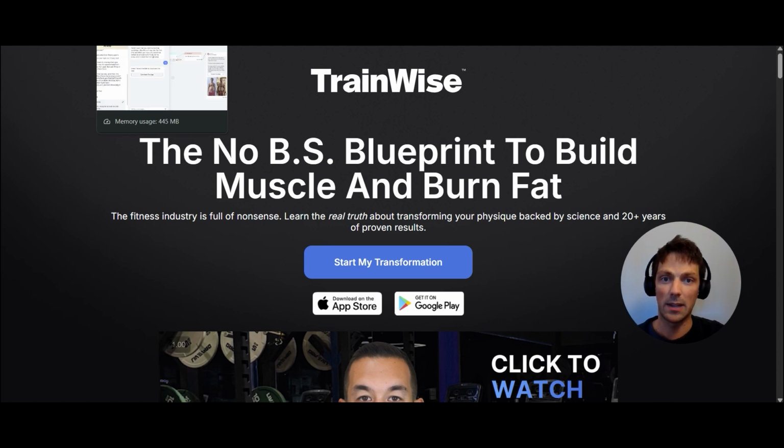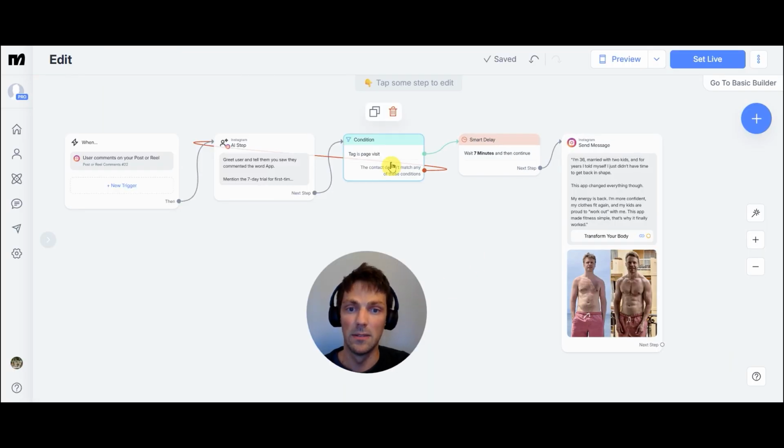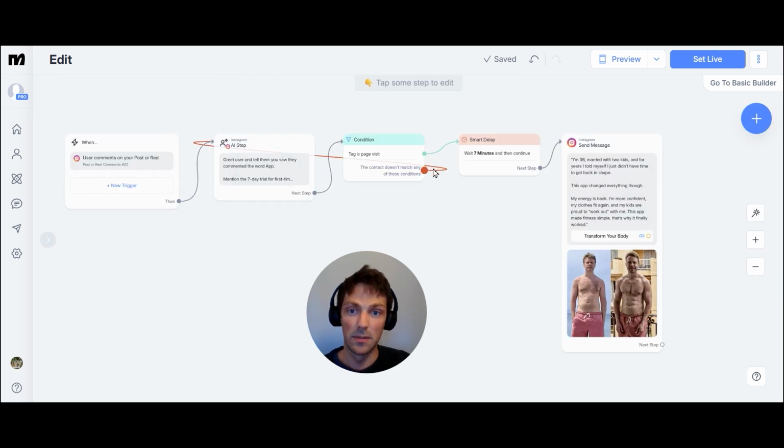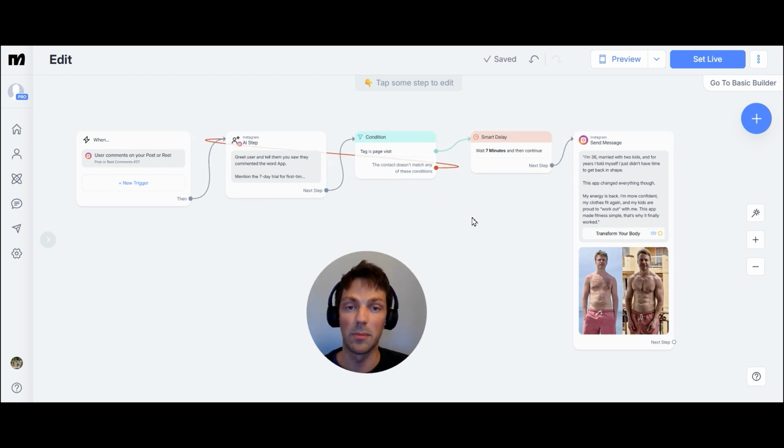So let's go back. Next, this condition, we want to check if the person has a tag called page visit. And if they don't, we're going to send them back to this AI step. Once they do, they're going to move forward in the sequence. Now, as you probably noticed, there's no tag in this automation. I'll show you where it is though.